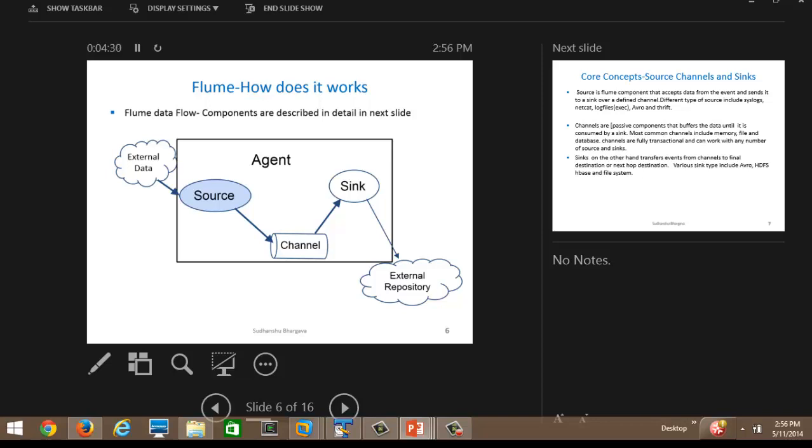The Flume agent is a typical JVM process that hosts the components through which the event flows from an external source to the next destination or an external repository.